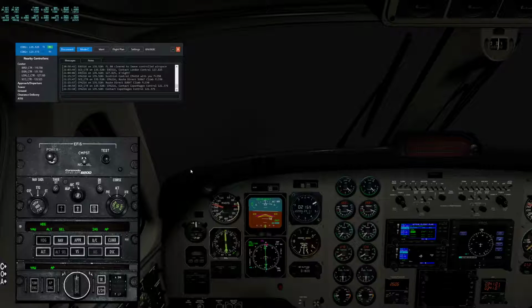Scottish Control, Speedbird 17 Tango, holding short, holding point Alpha 1 for runway 06.